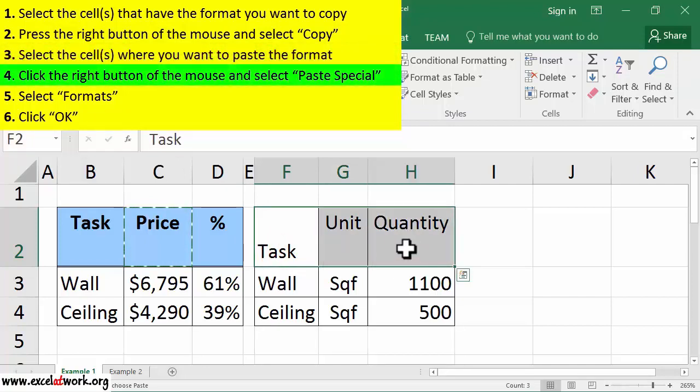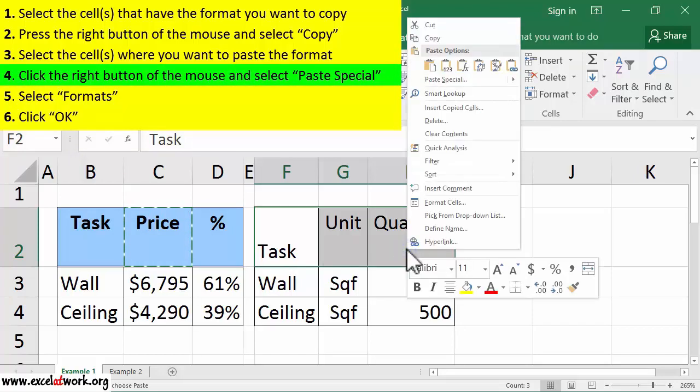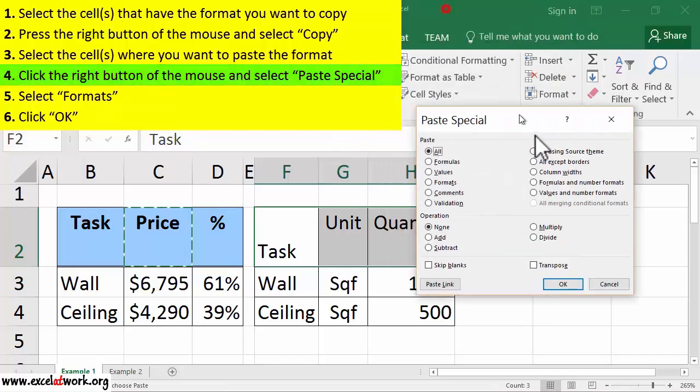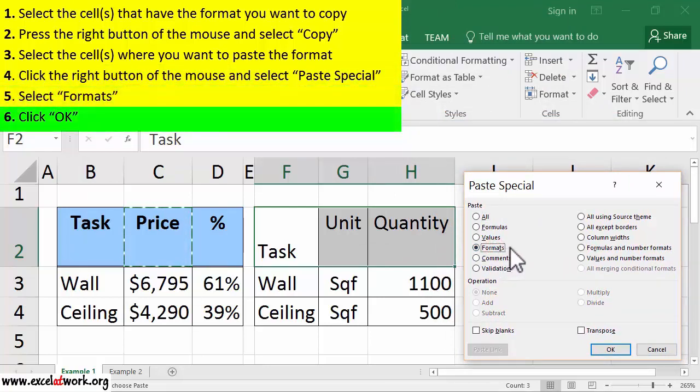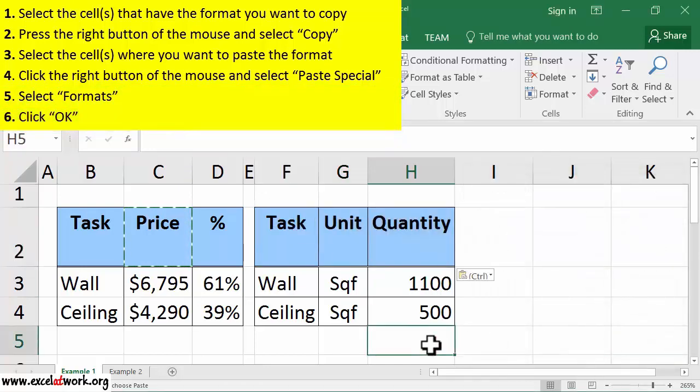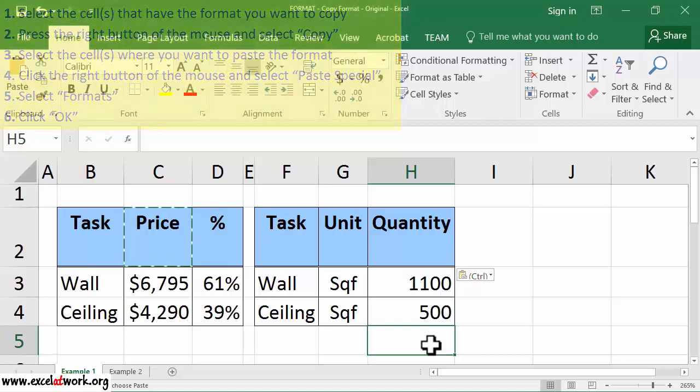Fourth, with the mouse cursor placed on the selected cells, I click the right button of the mouse. And from the floating menu, I select the option Paste Special. Fifth, I select Formats. To finalize, I click OK. As a result, the table headers on the right get their formats copied from the table headers on the left.